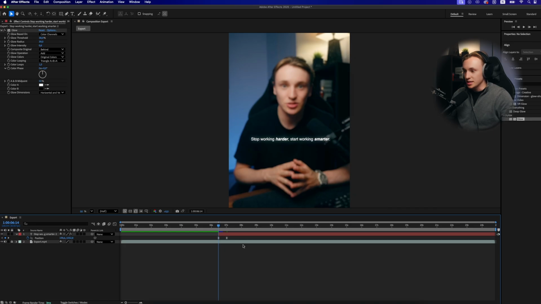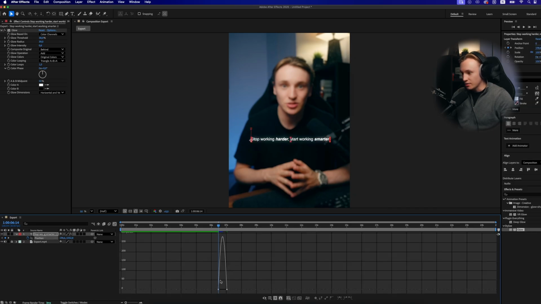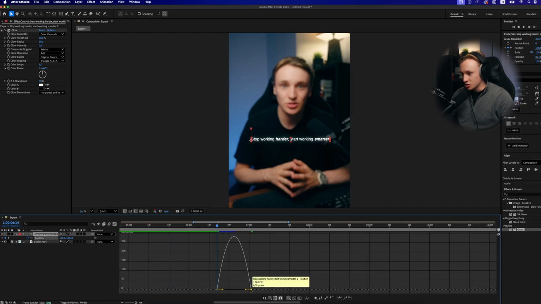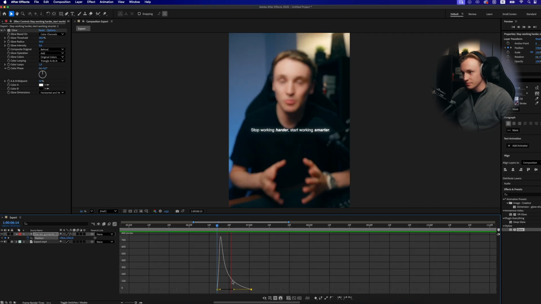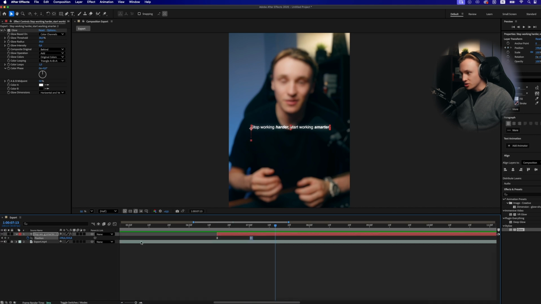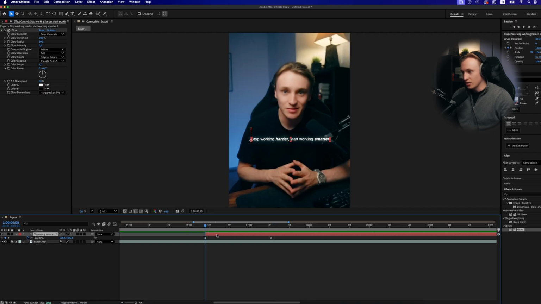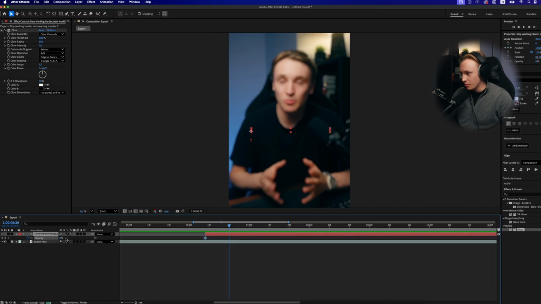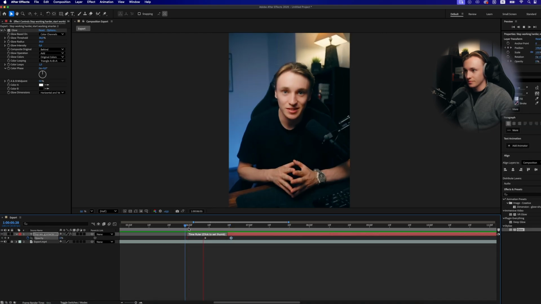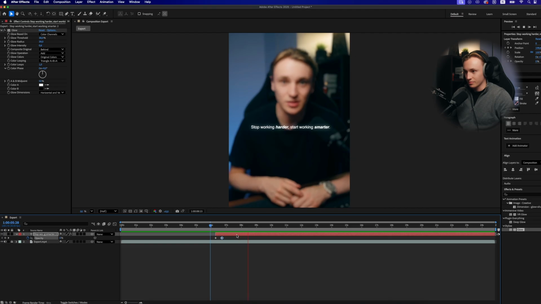And all we gotta do is ease the frames, so go over to the speed graph and make sure to ease it out so it's very smooth like this. Stop working harder, and we can actually drag out the animation slightly. And here, let's also change the opacity. So at the beginning, let's have it at 0. When it comes up, we're gonna bring it up to 100. Stop working harder and start working smarter.